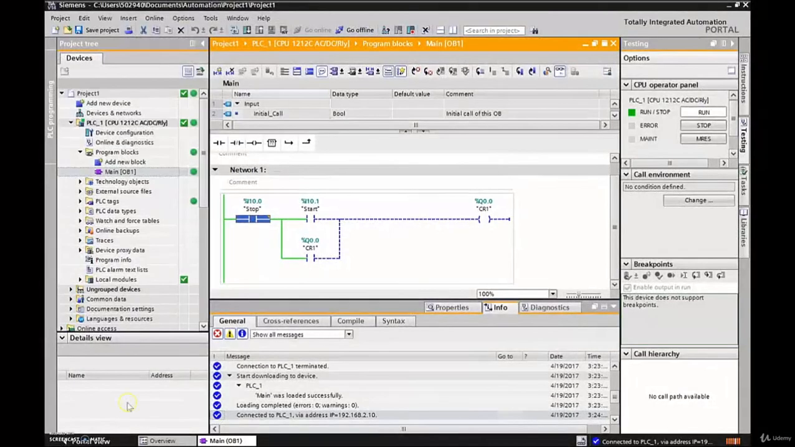Alright guys, that gives us a quick synopsis on how to get the TIA up and running. Drop in a simple program here, like a 3-wire, download it to the PLC, and then be able to see it change real time in front of you.